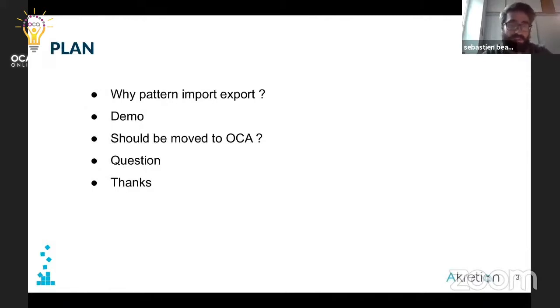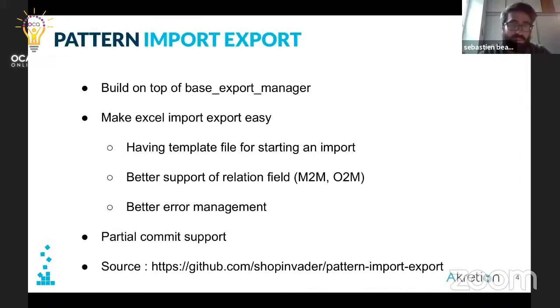It will be a dynamic demo: every time we are going to see a feature of pattern import and how it's working. And then we can talk about moving this to the OCA. So the idea of pattern import, firstly, is that it's built on top of base export manager. So we already reuse the improvement of the interface for the native export of Odoo. I don't know if you know this module, but basically it gives you a new interface to see and to modify the native export.